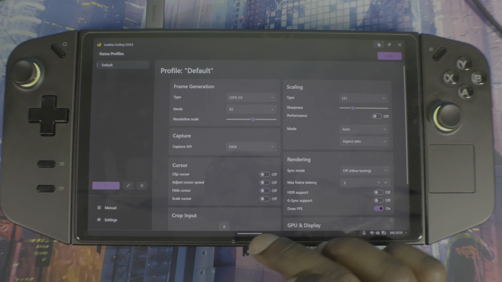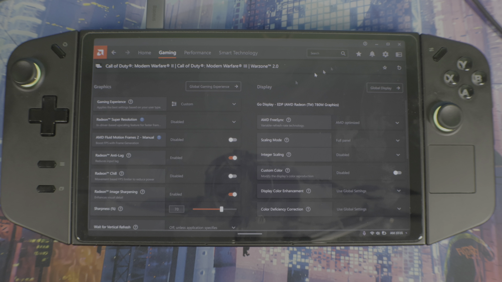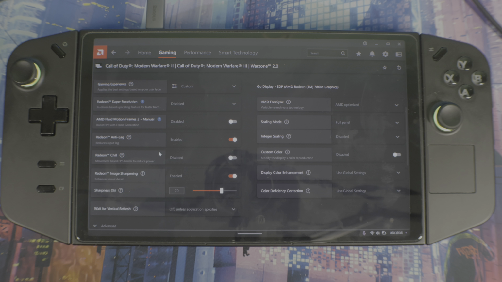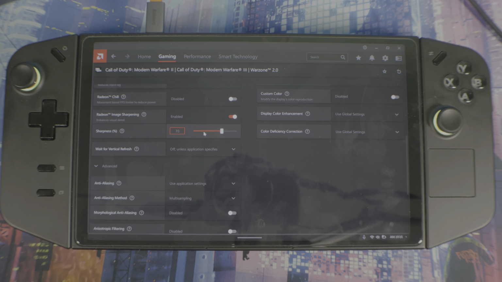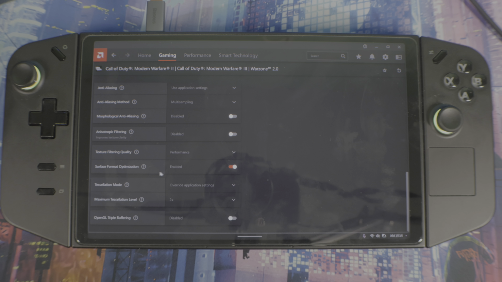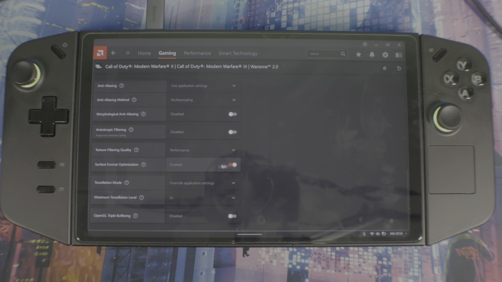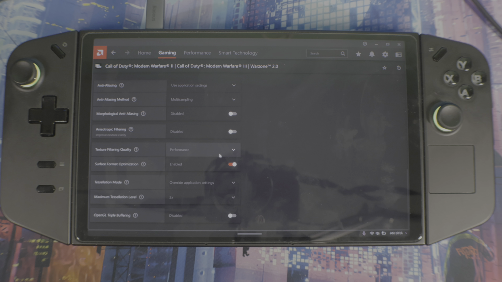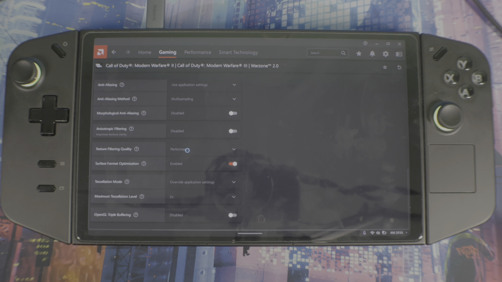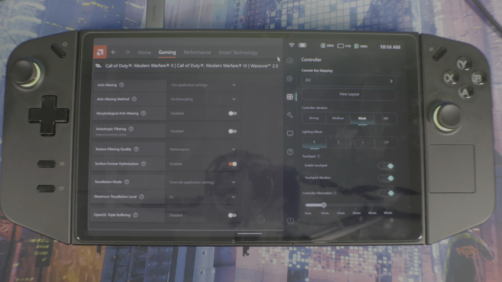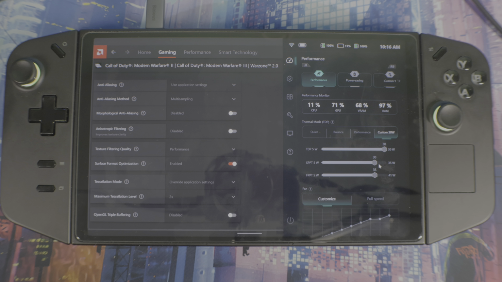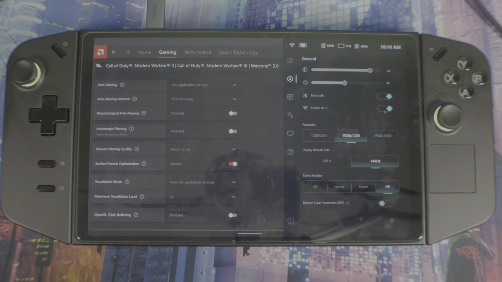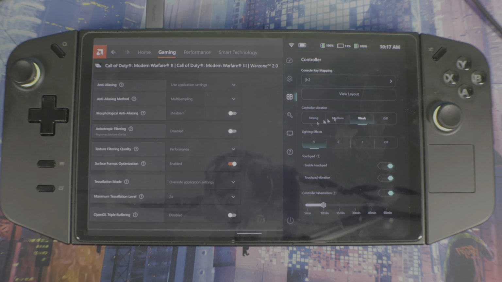Next, let me just show you what's going on in my AMD app as well. I got anti-lag on in here just to see if that could help with any type of lag. Got sharpening on, I have it at 70. I got surface format optimization enabled, also texture filtering on performance, tessellation on 2x. With my fly-out menu, my Legion Go menu, I got it on 30 watts, 30, 35. I'm playing at 1200p, 144 Hz, and that's basically it for that.